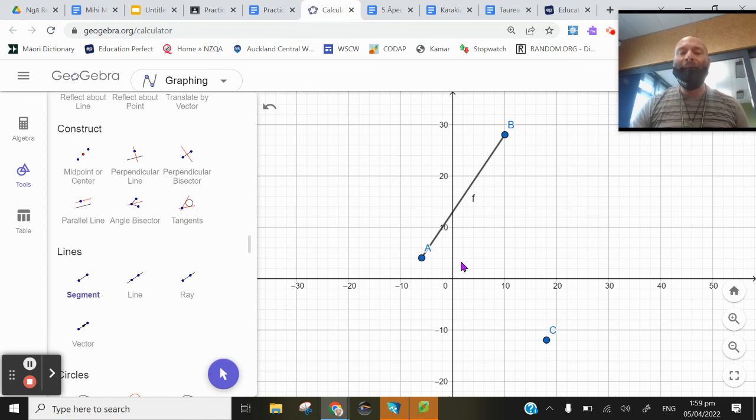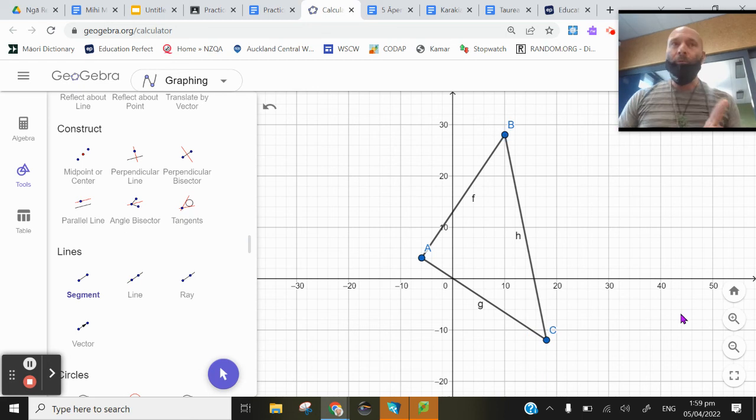I'm going to do the same thing now, clicking on A, clicking on C, clicking on B, clicking on C. Now, you're not going to get any credit for that, but that's required for the next part. So there you go. Now you know how to make the triangle.